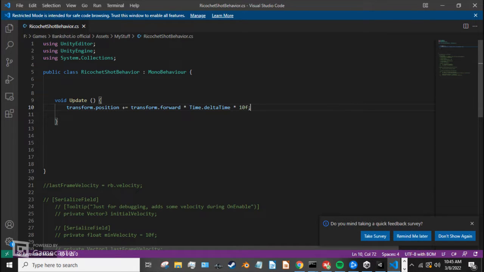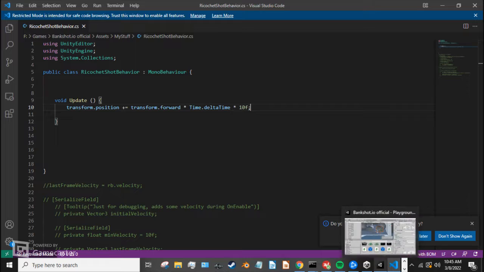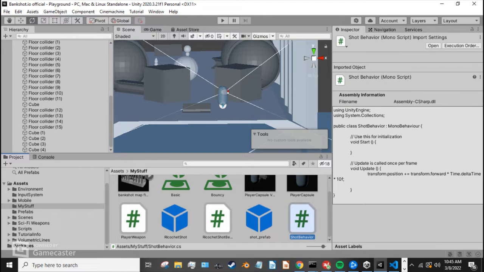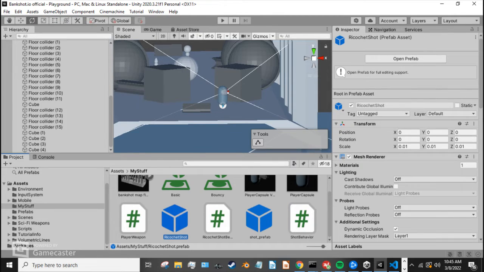Right, so here's the script that goes on the shot. I copied and pasted this from a YouTube video. Let's see. This is the old version, which is actually exactly the same right now. What else do I want to show you? Here's the ricochet shot prefab.